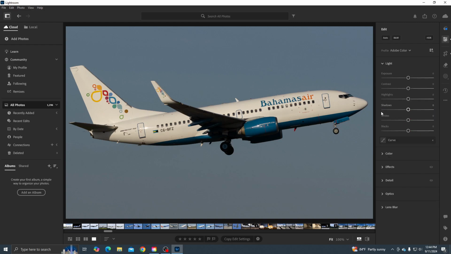Alright guys, and our final editing portion, moving up to the light section. The only things that we need to worry about here are exposure, contrast, and whites and blacks. You never want to use highlights or shadows.